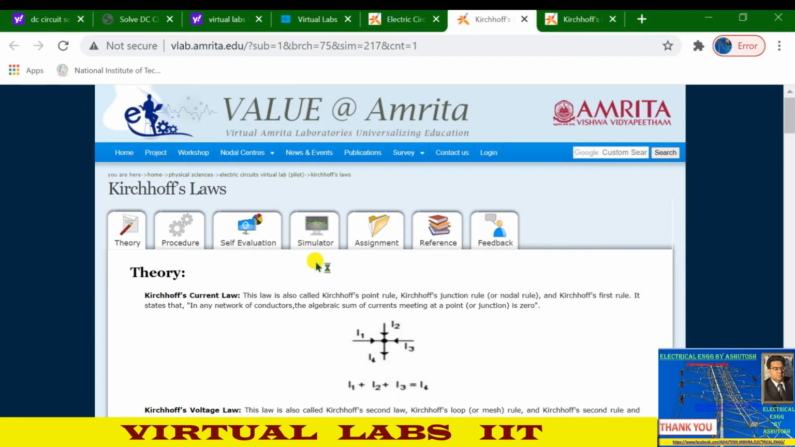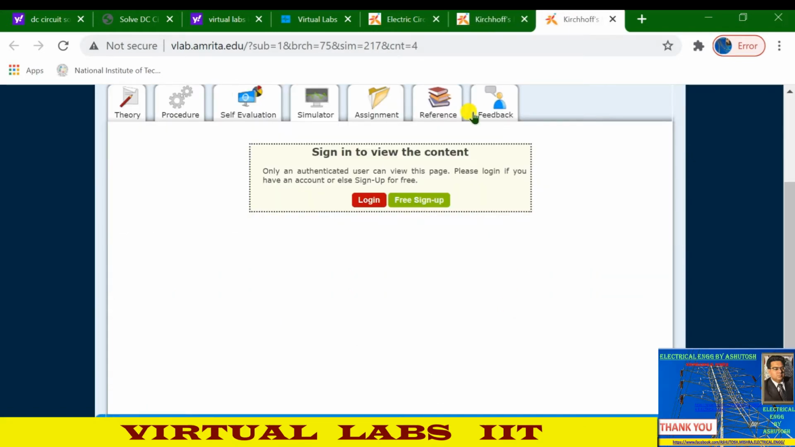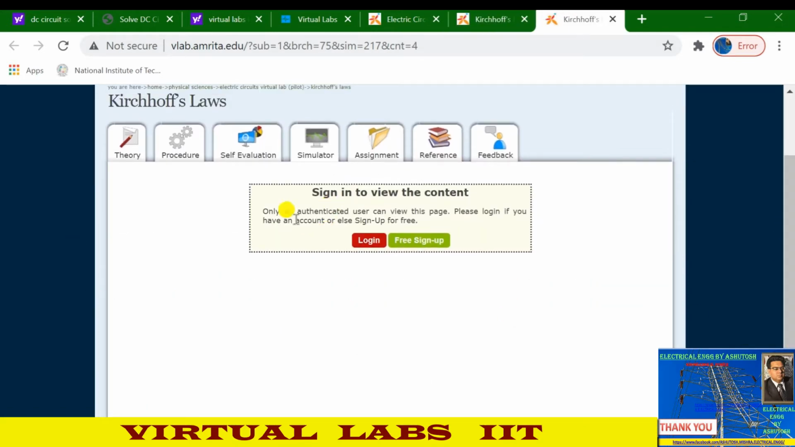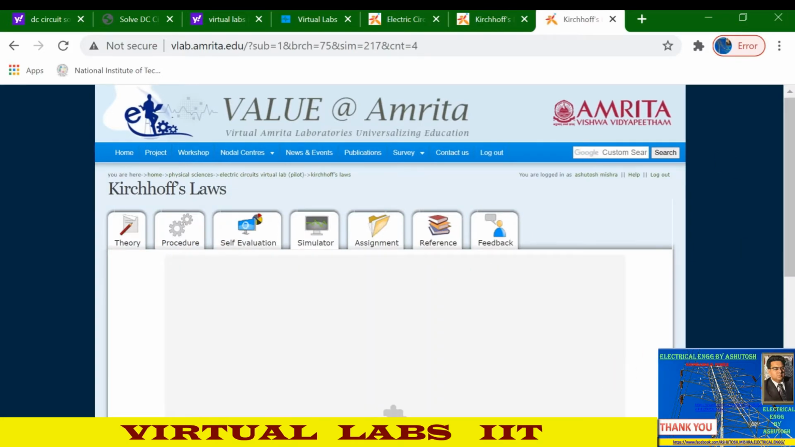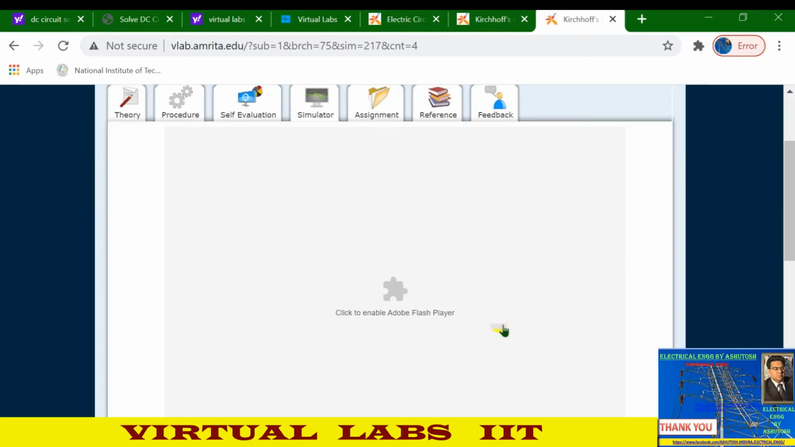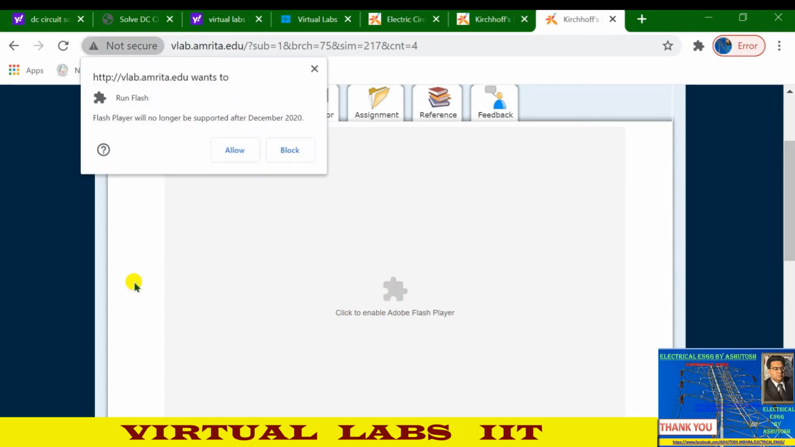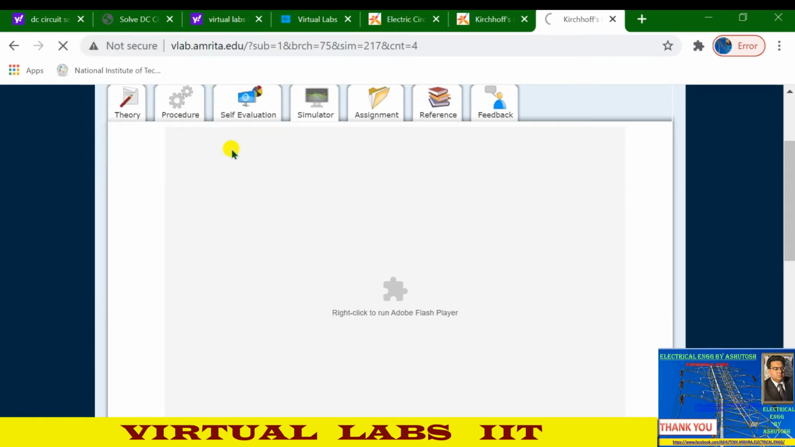Now you have to click on the simulator. After clicking on the simulator, you will see the sign-in information. So you just log in, enter your email and password, and you can log in to this section. Now you have to click and enable Adobe Flash Player. If it is disabled, you have to just enable Adobe Flash Player and allow this.